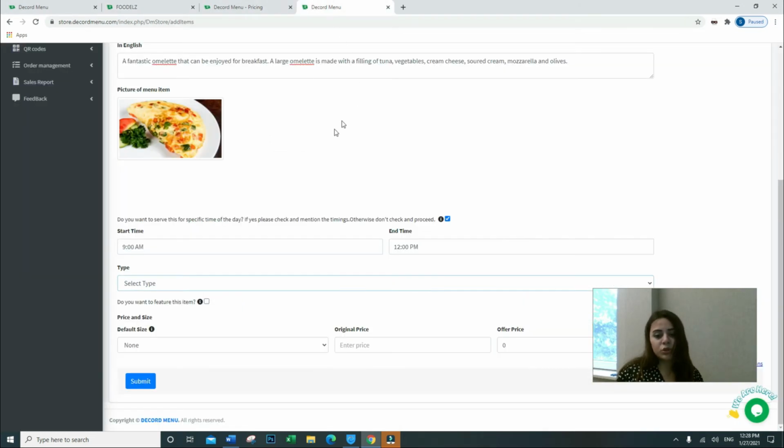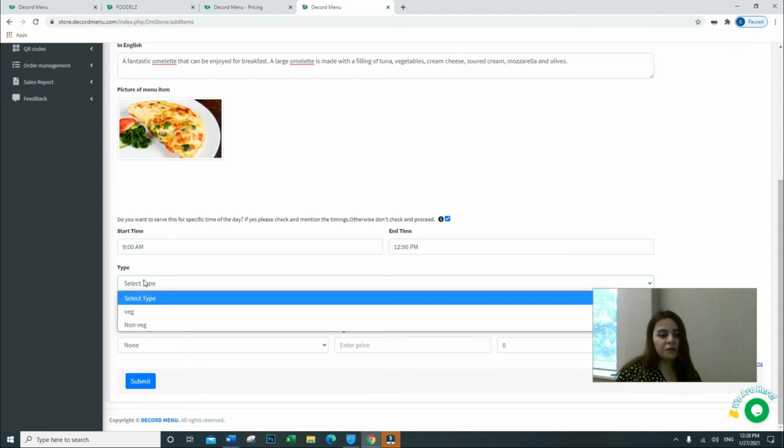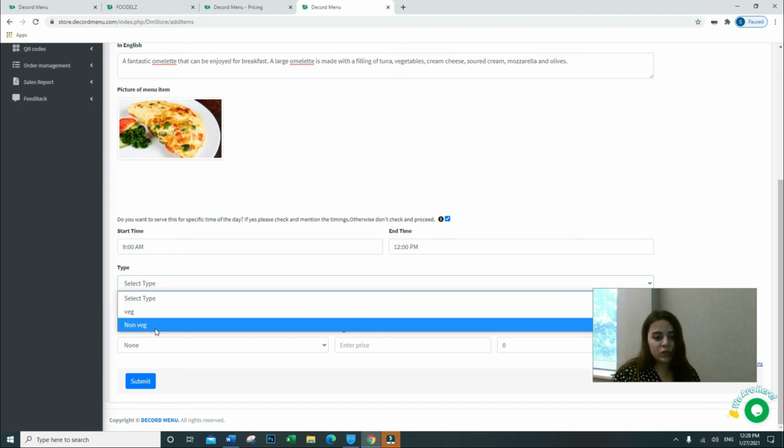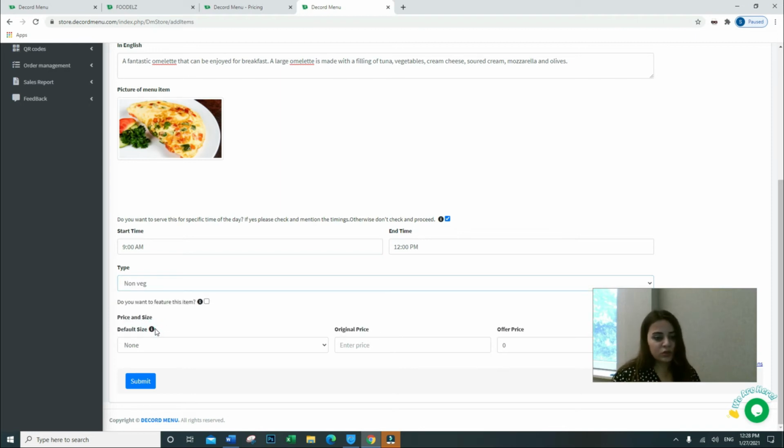Returning to menu creation, after answering the question about start and end time of service of the item, you choose its type, vegetarian or non-vegetarian. This is non-vegetarian item, that's why I choose non-vegetarian type.